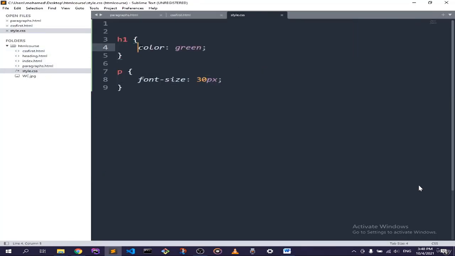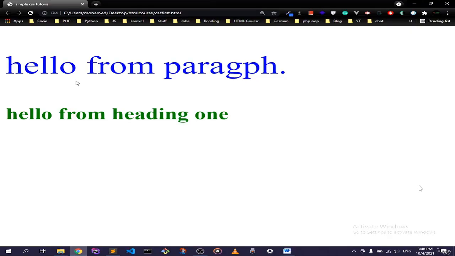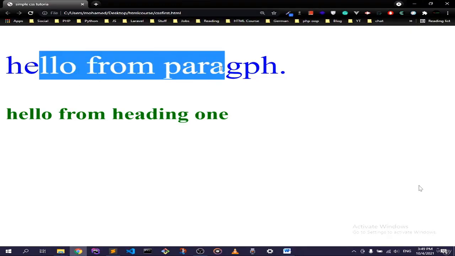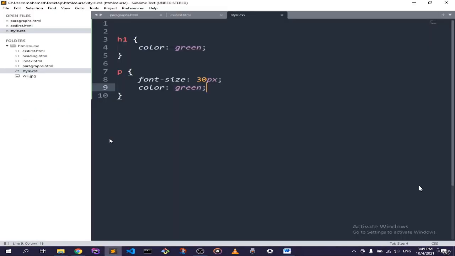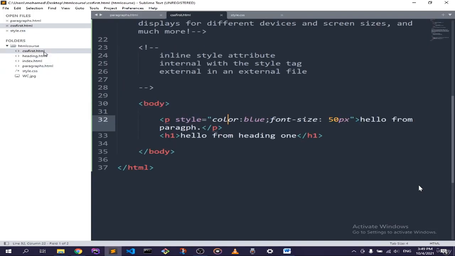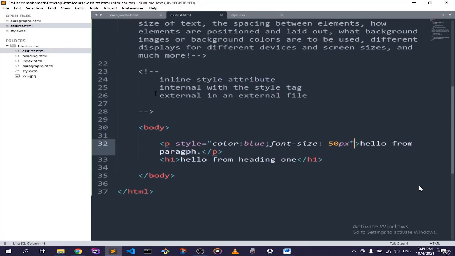I can add a color right here for this one, and I can set this one to green right away. Yeah, if I were to refresh this, it's not actually taking effect. The one that's taking effect is the style attribute right here, because this is the last one, which will override all of these guys right here.